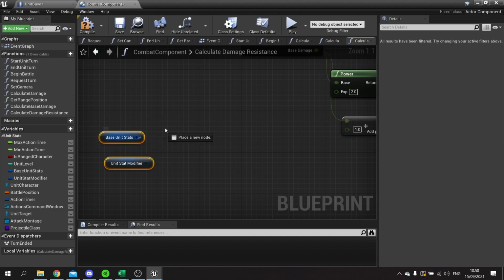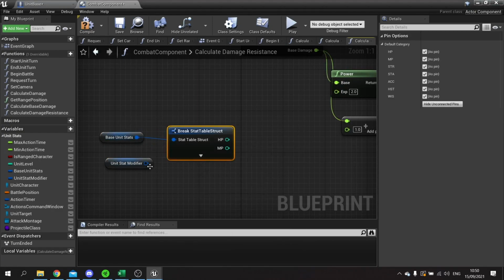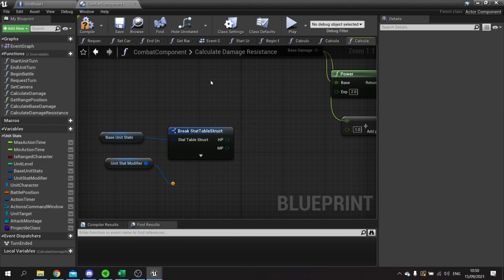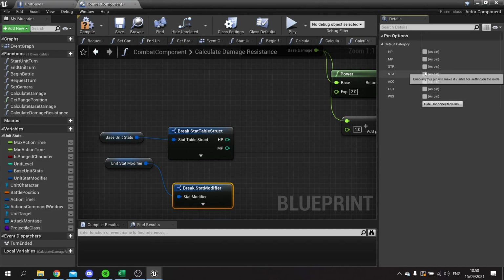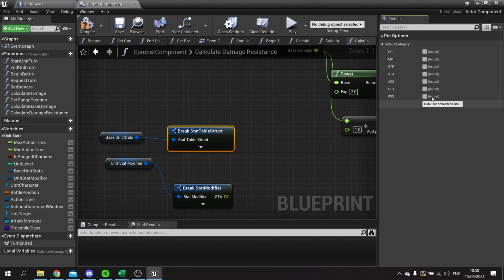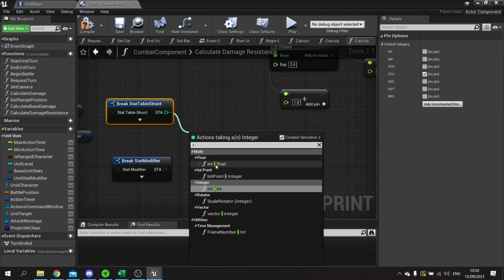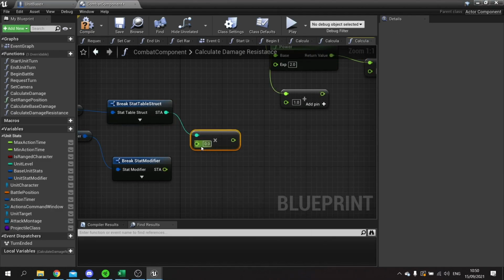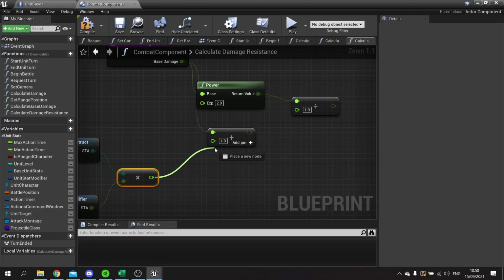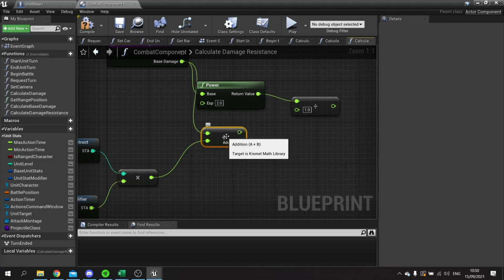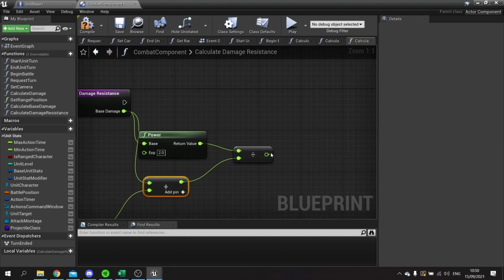and from there we'll break idle pins, keep stamina, idle pins, keep stamina, and multiply these together. And that's our new stamina value, and that will go into there. And then we're going to just plug that into the division here. And that's our final number.